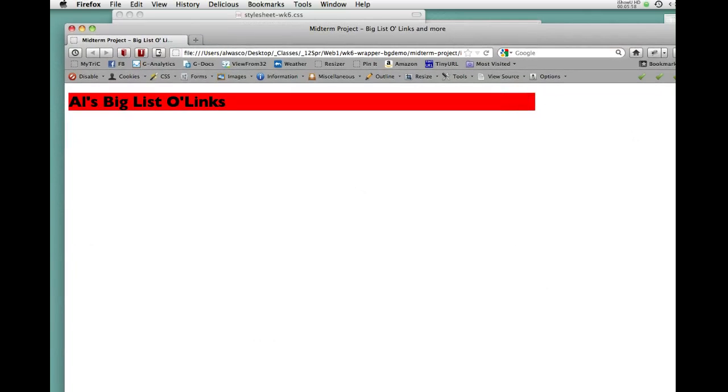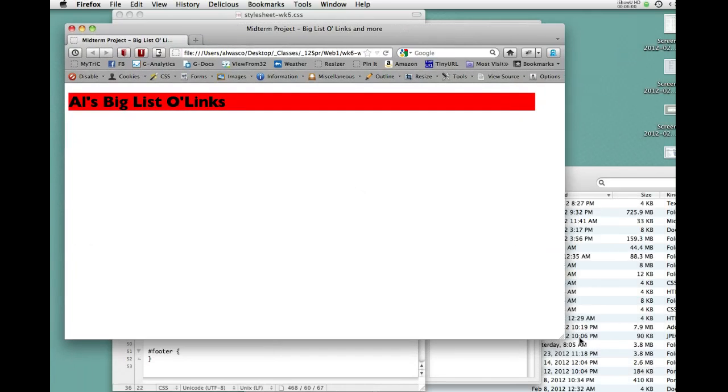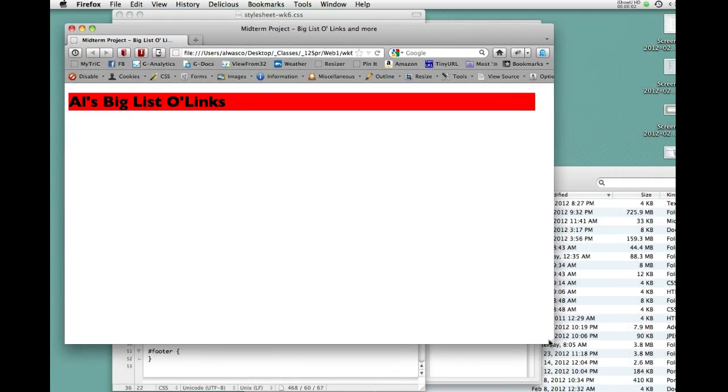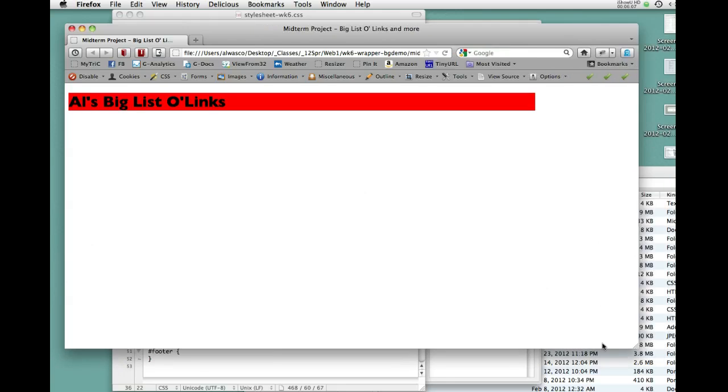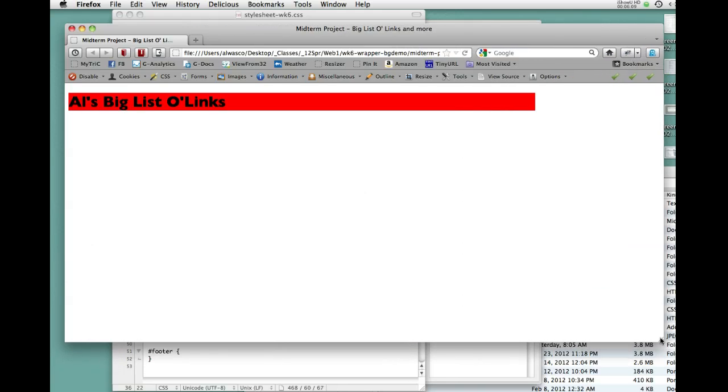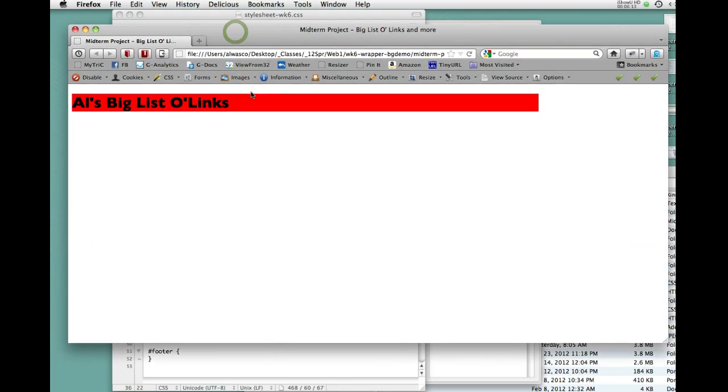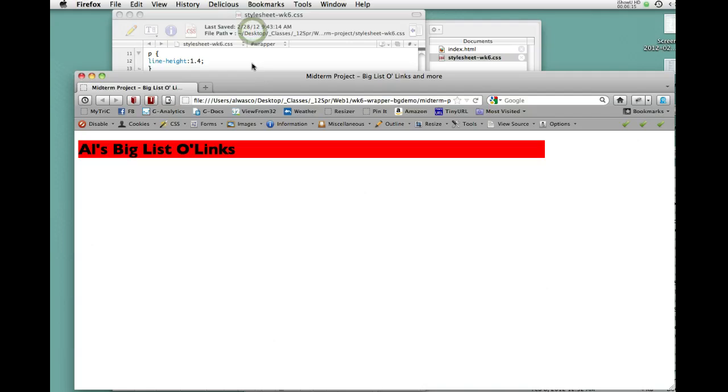At the moment, the only thing inside the wrapper is that H1 tag, and you notice that it doesn't change size. I can change the size of the browser window, but that stays fixed at 960. Okay? Now, don't use this as a model for readability or anything else, I just want to see where things are.